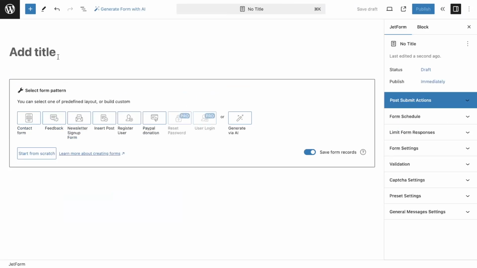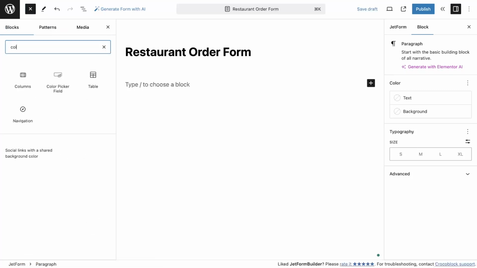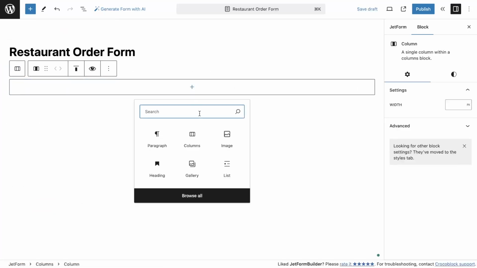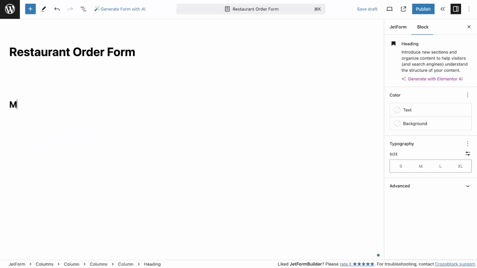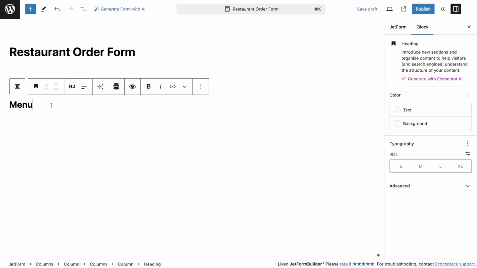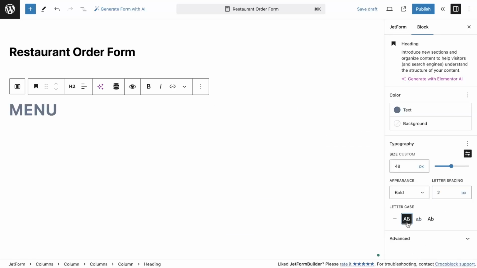Now I can start to create the form. Add a name and optionally remove the welcome block. For the beginning, I will add 3 columns to create a header of the form. Heading block to add the inscription menu. Let's make some style settings for the text, and insert a picture using an image block.